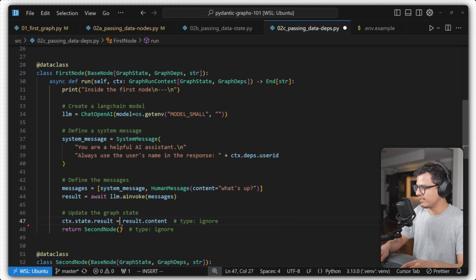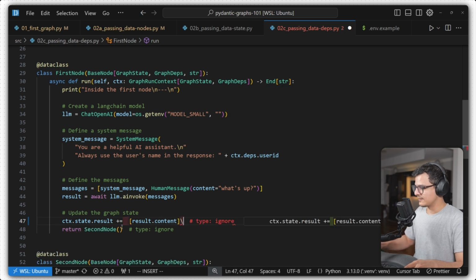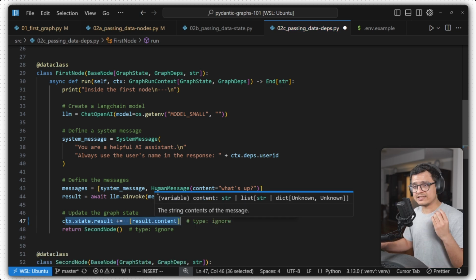So they are essentially trying to do something like result plus equals whatever content. Something like that. Let's say it's doing something like this. What do you think will happen? You will get a data race.